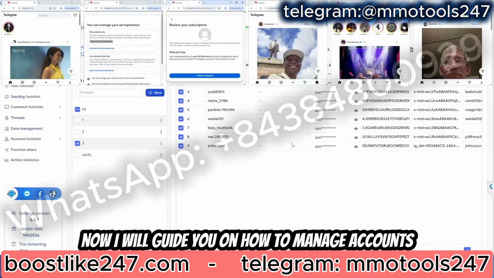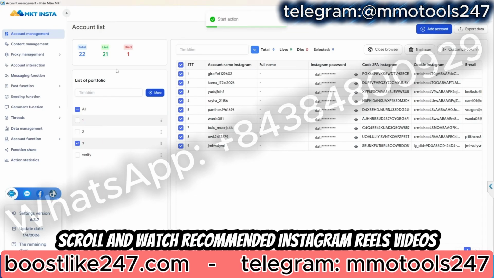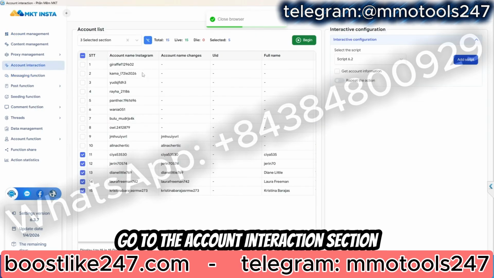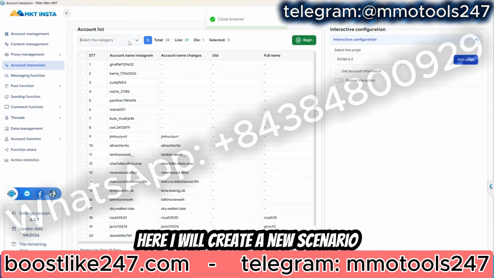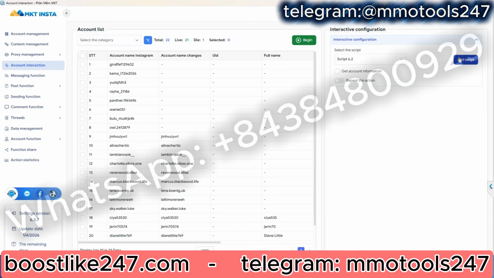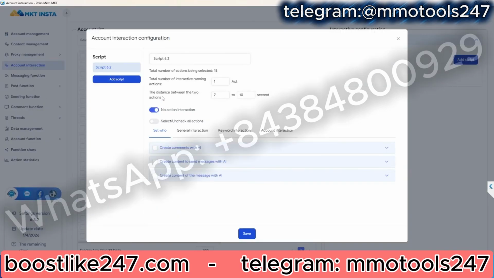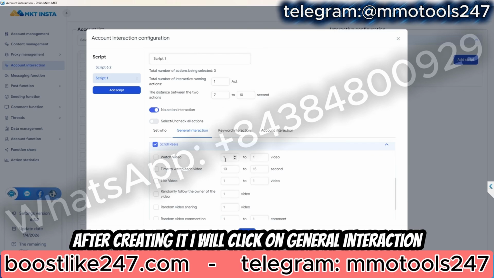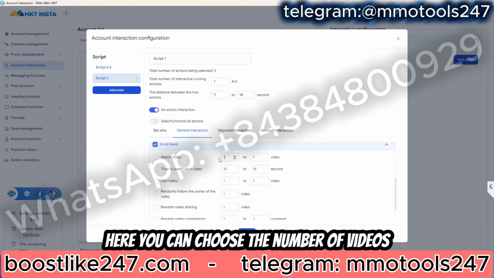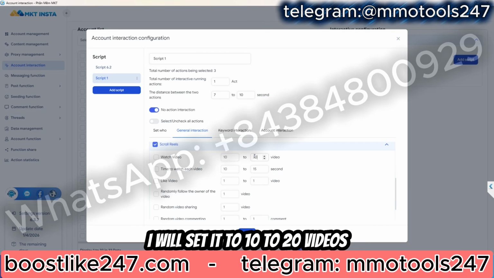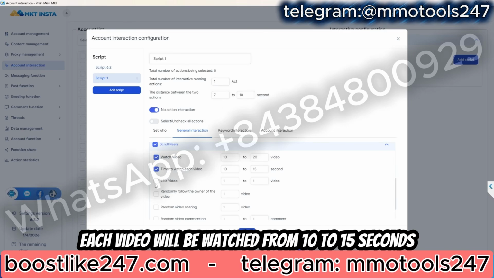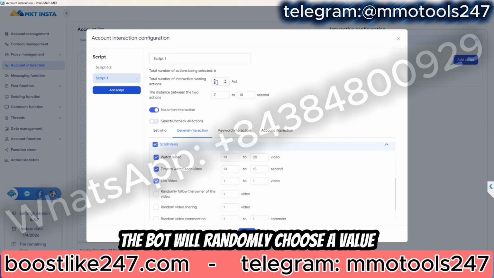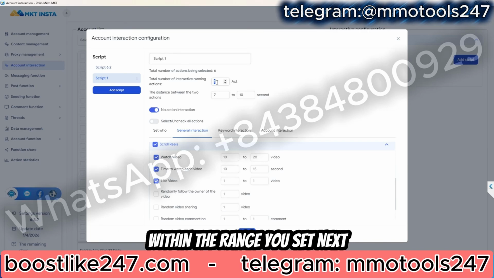Now, I will guide you on how to manage accounts to automatically scroll and watch recommended Instagram Reels videos. Go to the Account Interaction section. Here I will create a new scenario. After creating it, I will click on General Interaction. Here you can choose the number of videos you want each account to watch. I will set it to 10 to 20 videos. Each video will be watched from 10 to 15 seconds. The bot will randomly choose a value within the range you set.